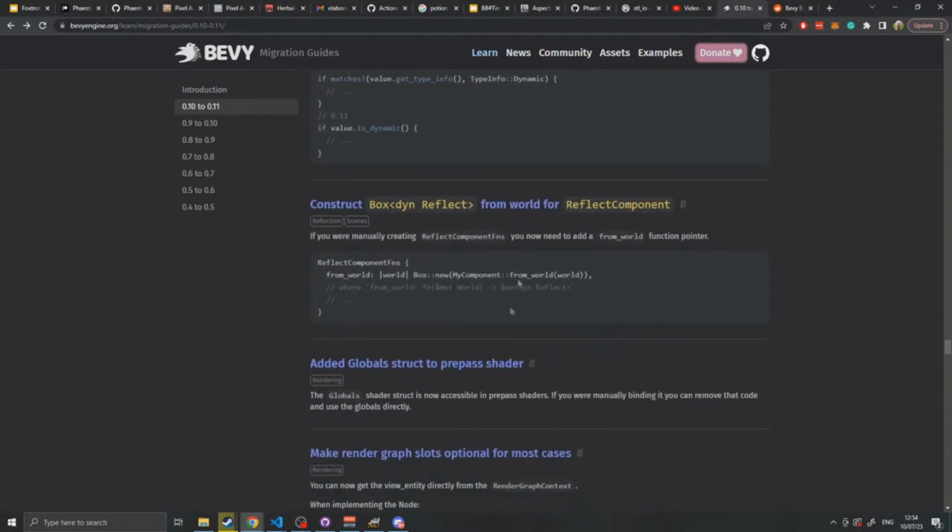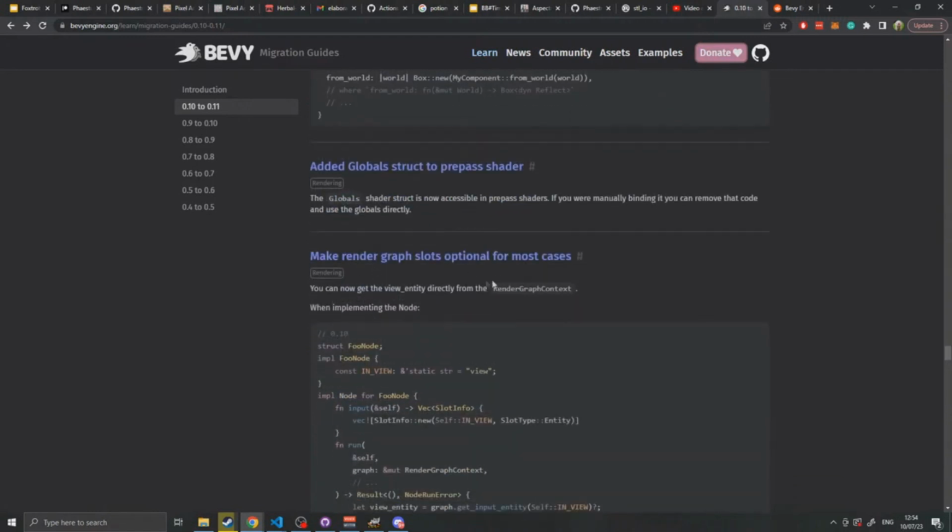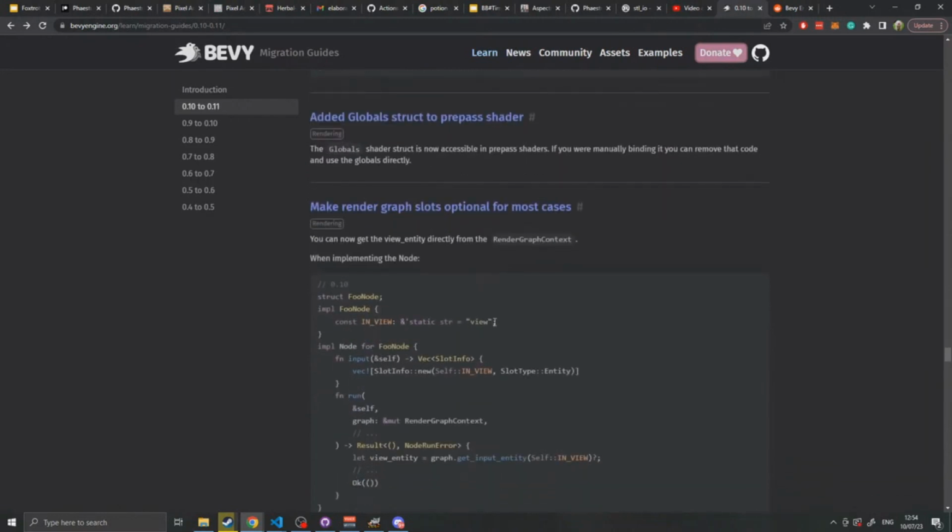Component from world. Okay, so instead of directly constructing it, you just point to a standardized type. Added global struct to prepass shaders. So global's shader struct is now available in prepass shaders. So if you're using a prepass shader, you have access to more information that other shaders also have. So they've also made render graph slots optional for most cases. Okay, you can now get a view entity directly from render graph context while implementing the node.